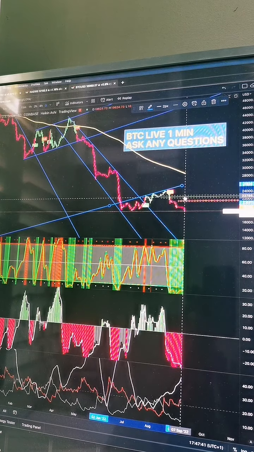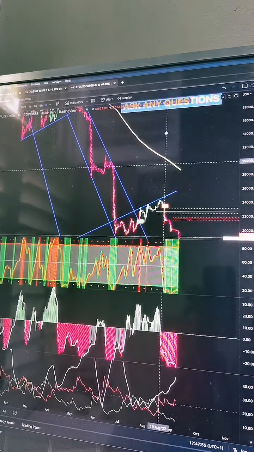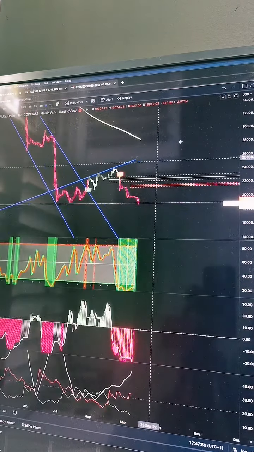What's that? 22,785. But then the problem is we've got sell orders, so it's going to go up. It's either going to hit these sell orders here. Let me zoom in so I can show people. It's one Bitcoin.